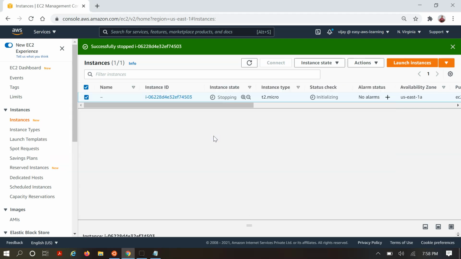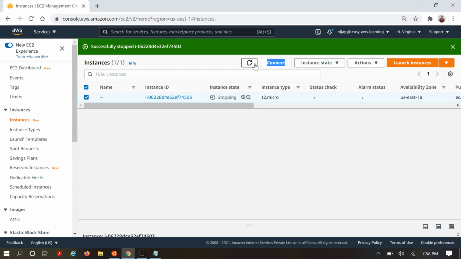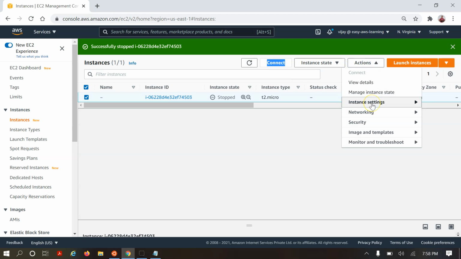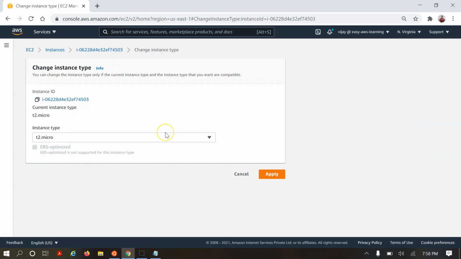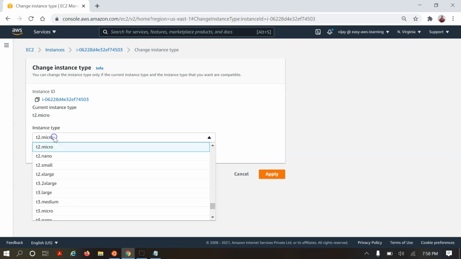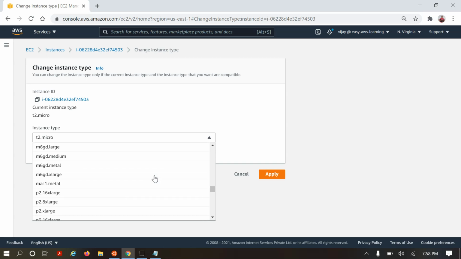Let's go back here. Let's refresh. So still it's stopping. Let's wait for a while. So here my instance has been stopped. Let's go again to Actions, go to instance settings and change instance type. Here it's enabled now. So let's change the instance type here. It will ask for the instance type. Here you can see the different options for your instance type. Whatever you want, you can change from here.